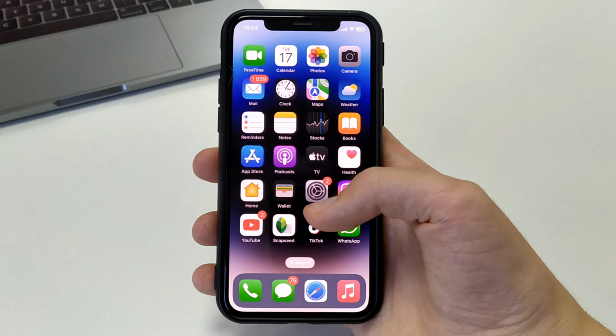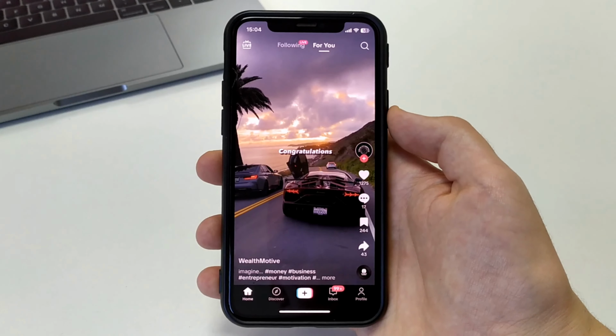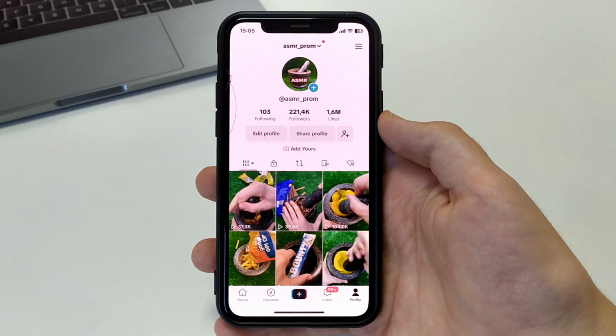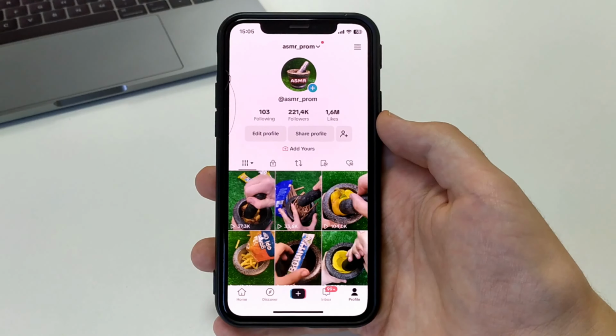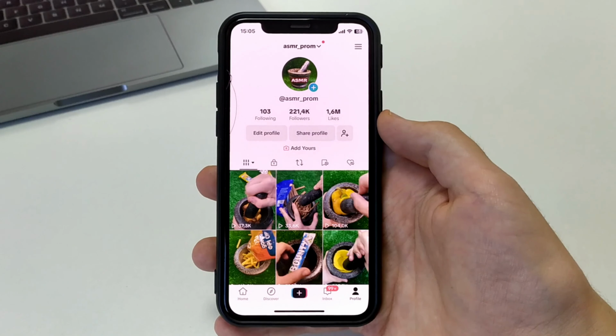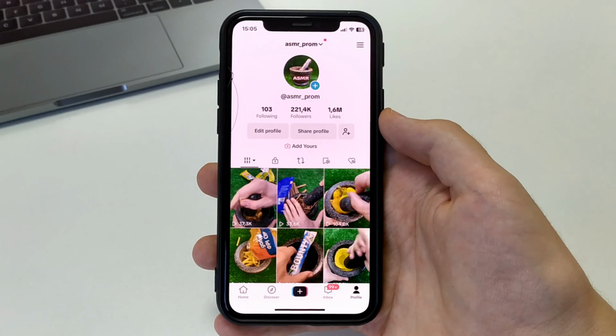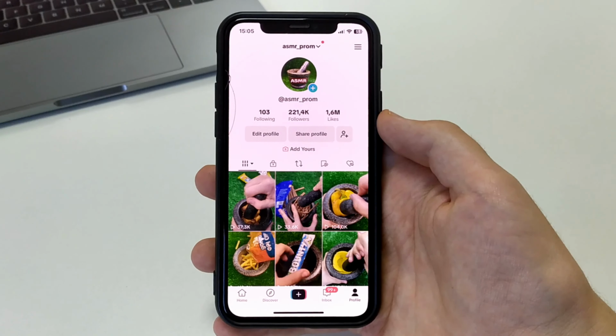To do this, go to TikTok and then open your profile. If we want to change the date of birth, unfortunately, we cannot do it because the date of birth is set once during registration. But if we still want to try, there are two ways to do it.